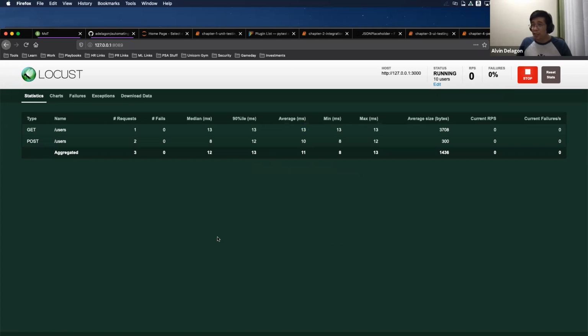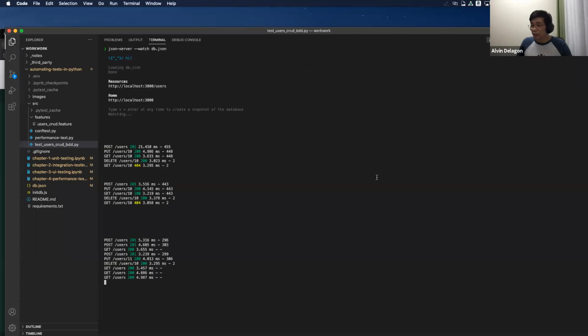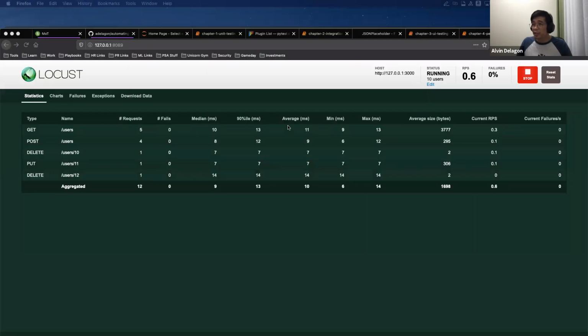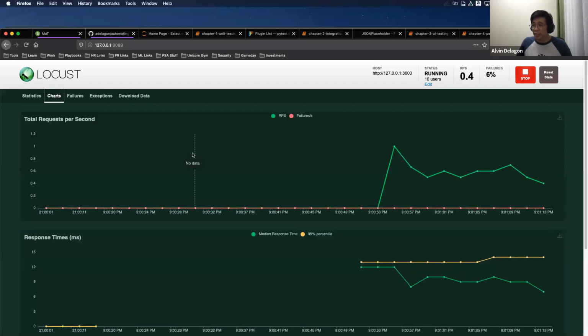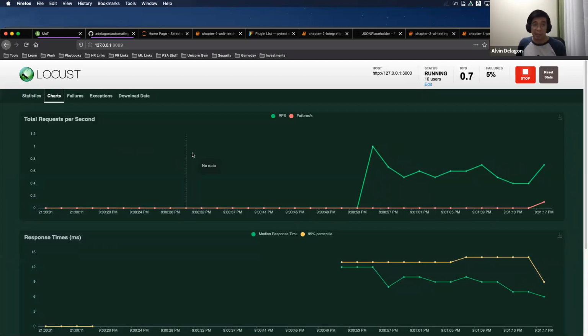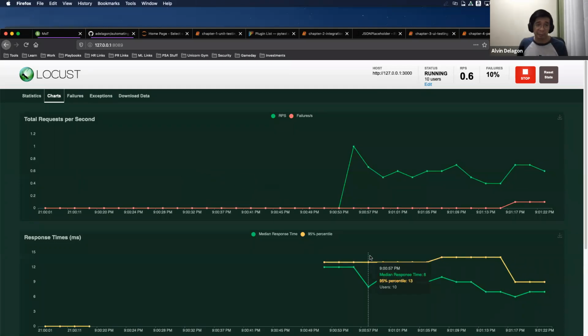It's currently doing its job. Let's see if I have some activity on our Json server. As you can see, it's starting to benchmark it. And if you look here, there are some useful charts. The endpoints have been tested, and the charts provide you the total number of requests per second generated by Locust, and the response time.